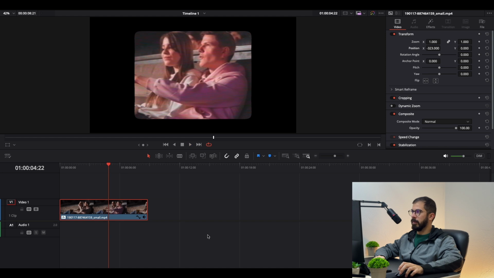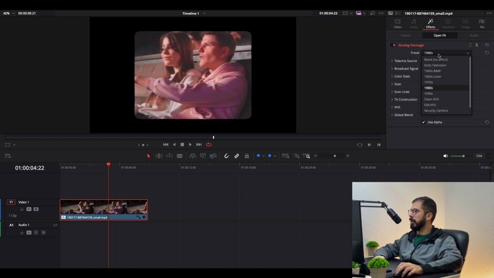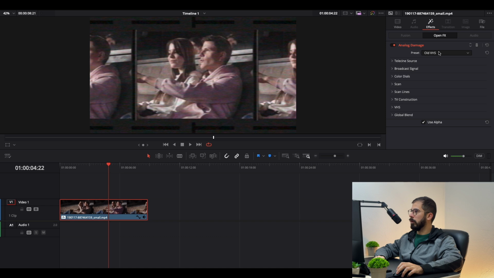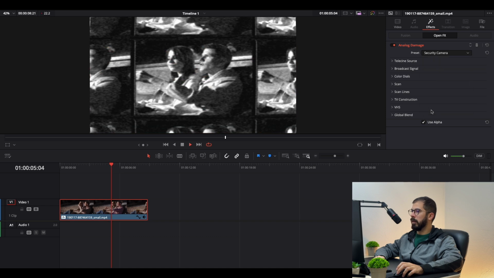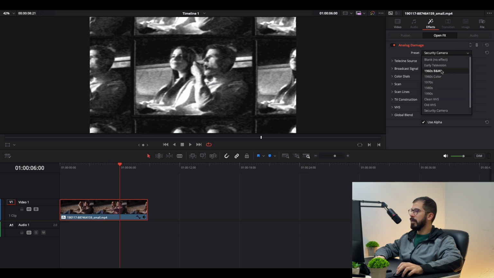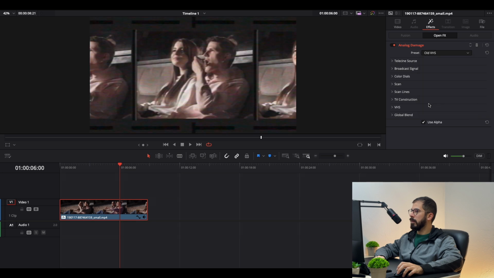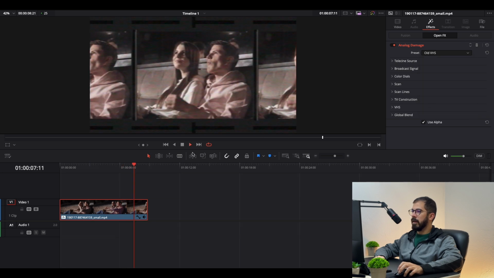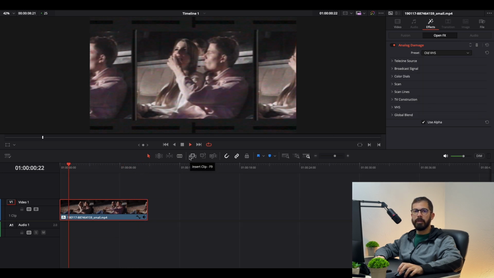This looks nice, but as I mentioned, you have a lot of presets over here, so you can choose security camera, old VHS. And that's how easy it is to use analog damage.